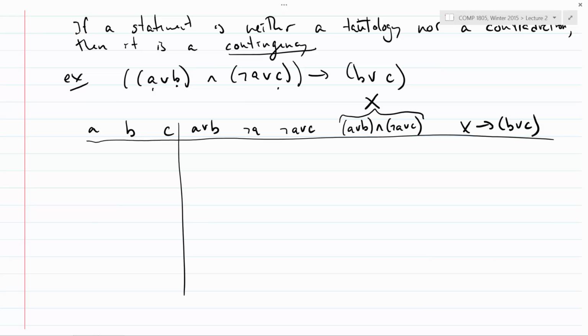There is a column for B and C, right? Right here. Sorry, I see what you're saying. Yes, you would. You'd want B or C, and then you'd want X implies B or C. Yes, you're right. Sorry.